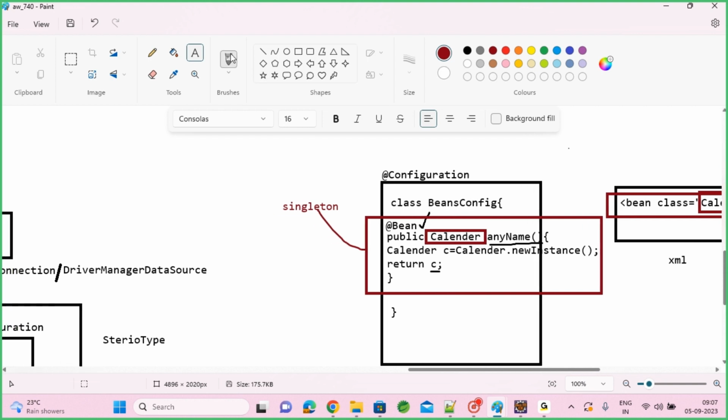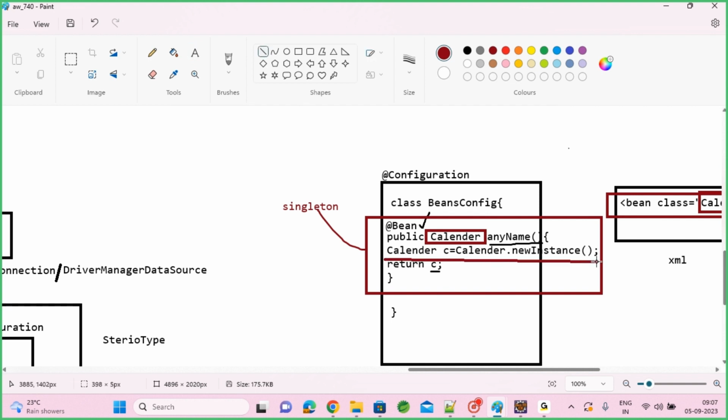Yes, any logic, any core Java code you can put here. It will execute only one time. This method will execute only one time in the entire application lifecycle. So comfortably you can write whichever code you want.